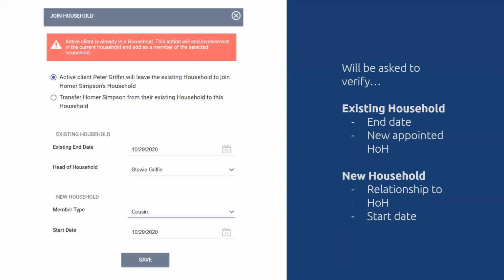If you click on this one, it will ask you for the date of when Peter left his household. Since Peter is the head of household, it is asking us if we would like to add another household in his place. Then it would ask you what kind of relationship he has to the head of household that he will be joining, and also the start date for when he is part of the new household.